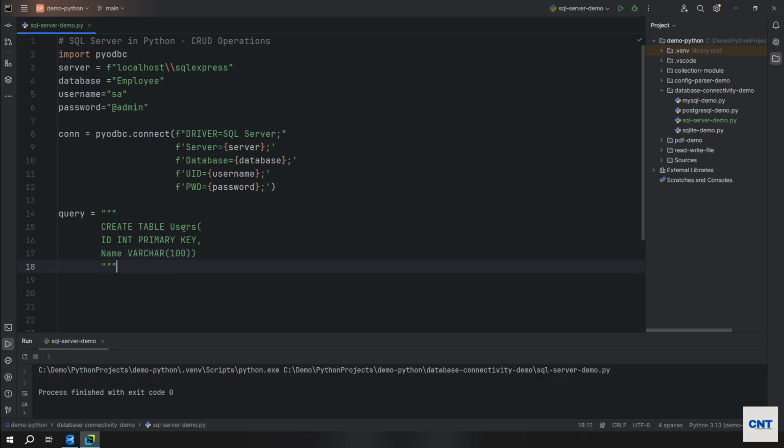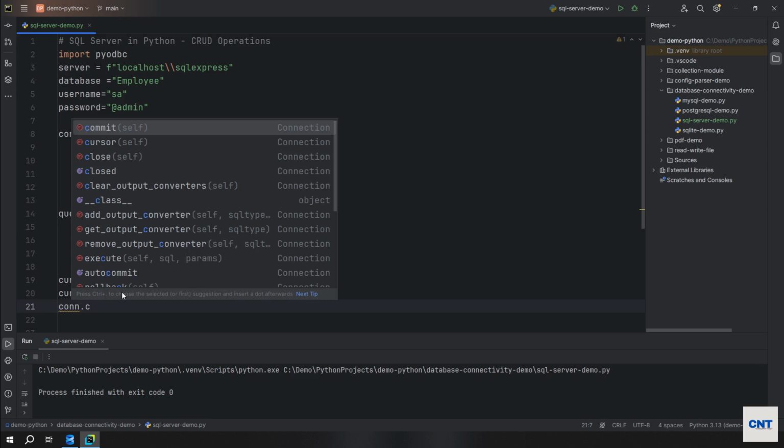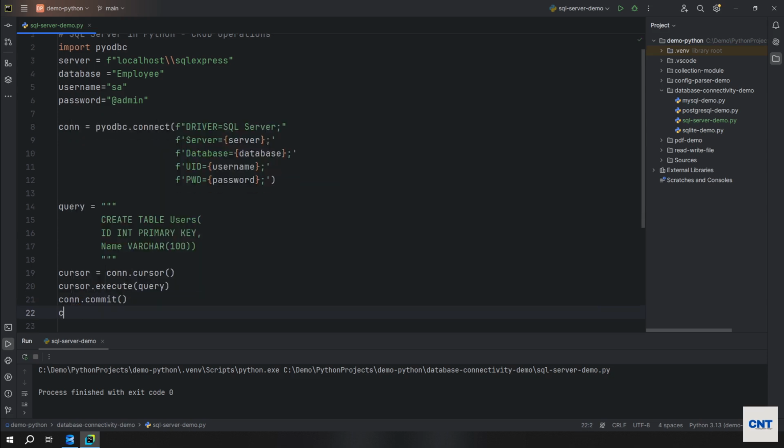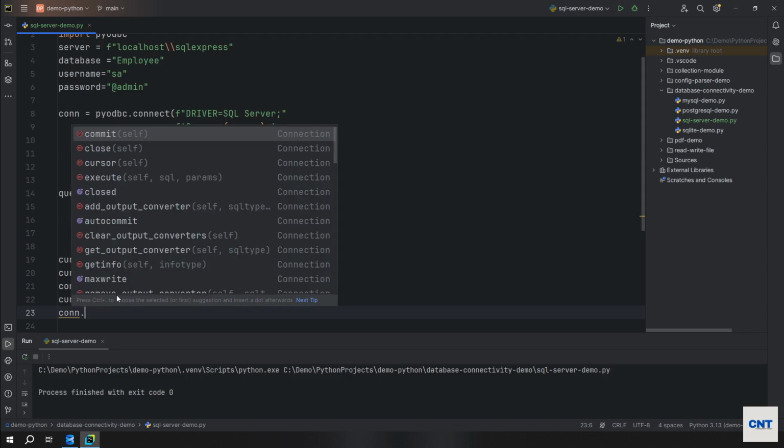So in this query, we have taken a users table which will be created against this employee database, right? And then we have to take a cursor object on the connection object, cursor.execute, and the query needs to be passed into this execute method. Okay. Now we have to commit the statement with the help of the commit method, and then the cursor needs to be closed just after the commit method. cursor.close, and then the connection should also be closed.